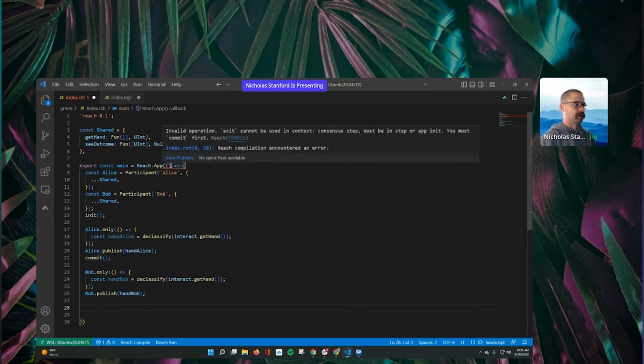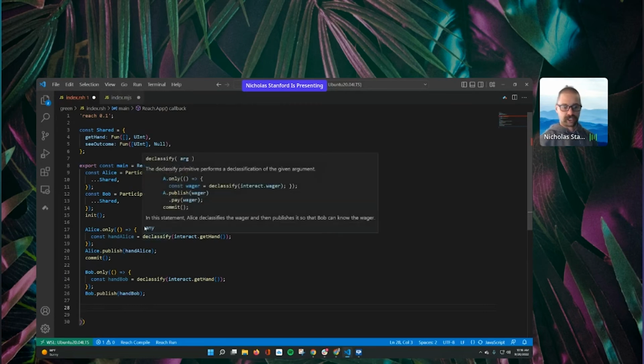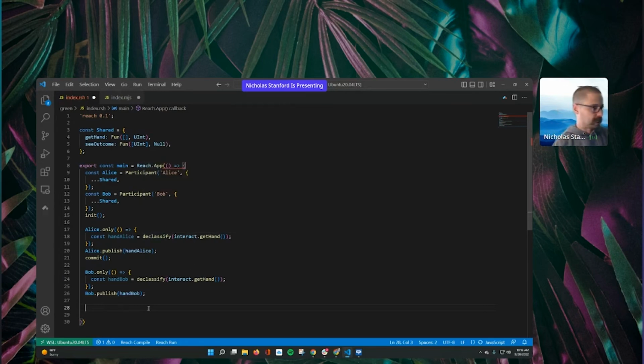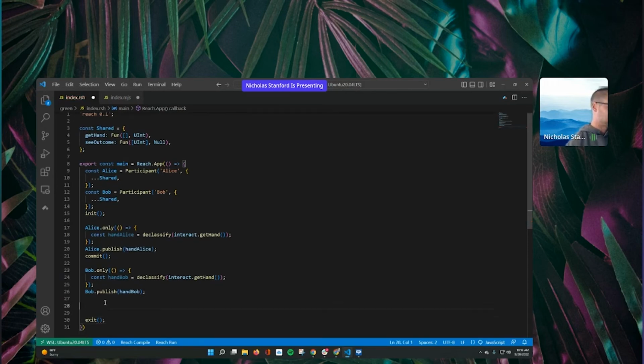I wonder what the error is telling me here. Oh yeah, I don't have exit in there yet, so that's not a problem. I'll get to that later. I guess just to make it happy, we could say exit. This is how we destroy the contract. This is how we terminate our application. And we can't do it in a consensus step. It actually wants me to commit first. So I'll come down here and just add that, just to make Reach happy. But it's telling me, okay, now consensus operation, I need to be in step before I allow you to exit. So that's why we have to add that commit.